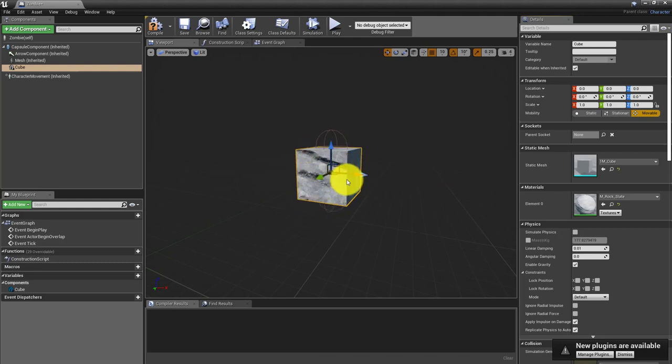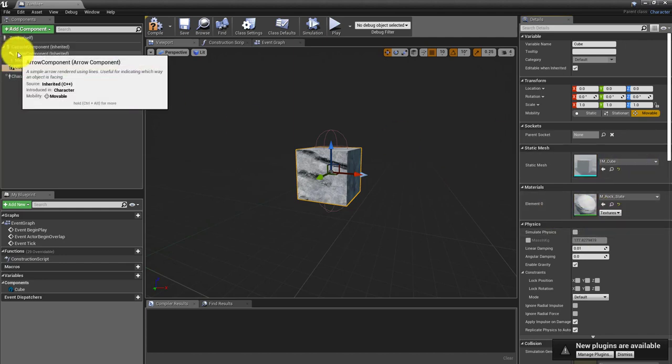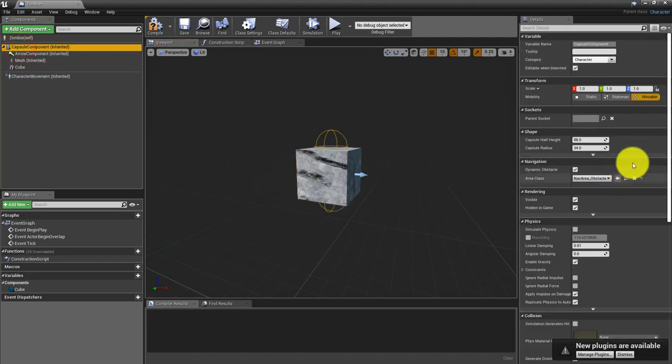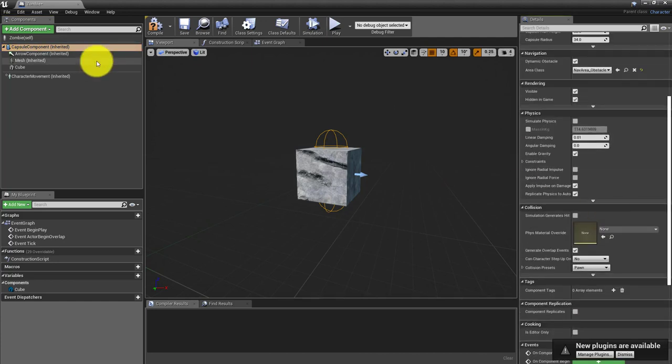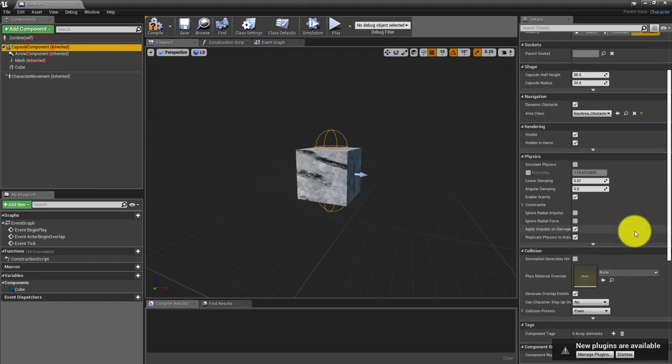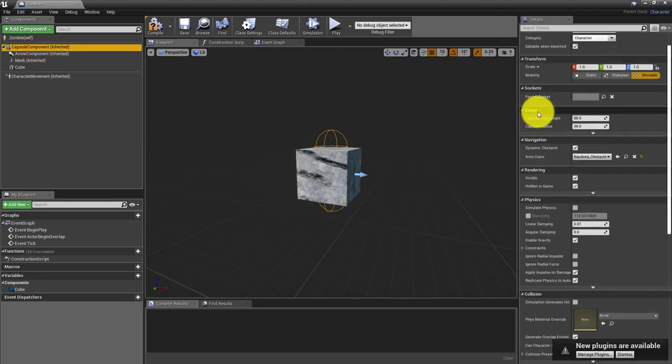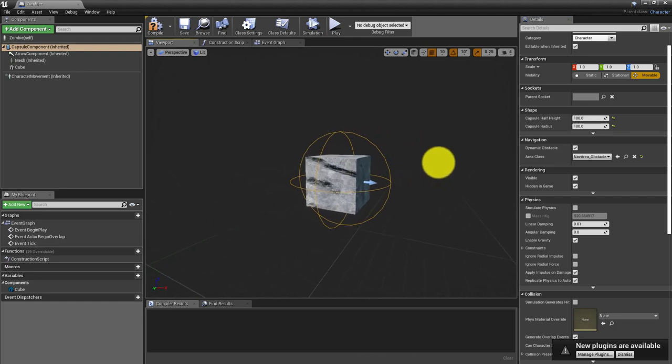I want the cube to be completely inside of the capsule. So let's click on the capsule. There it is. Underneath shape, we're going to change this to 100 by 100. And that gives us a nice little sphere. And then that way, when we start using the capsule for other things, it'll be the proper size and everything.